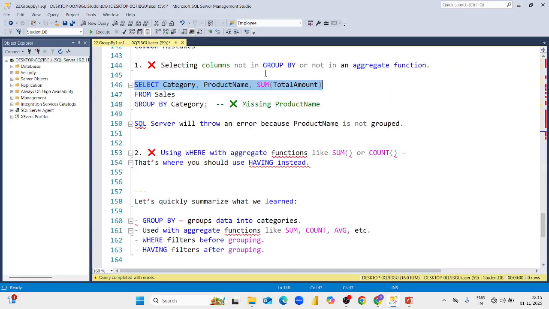Okay, so we have to make sure whatever columns we are using in the select list should be present either in a group by clause or should be a part of an aggregate function, right? If it is not the case, SQL Server will throw an error because the column listed in the select list is neither a part of group by nor a part of an aggregate function. Okay, so we have to make sure we are writing correct syntax.